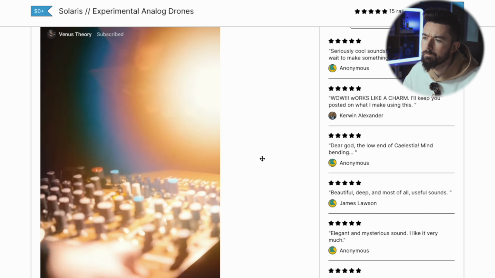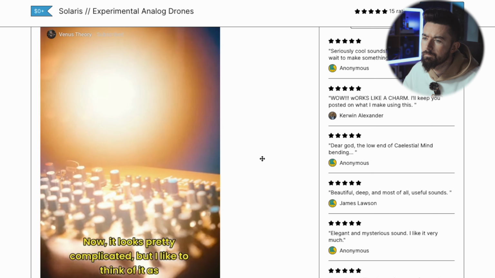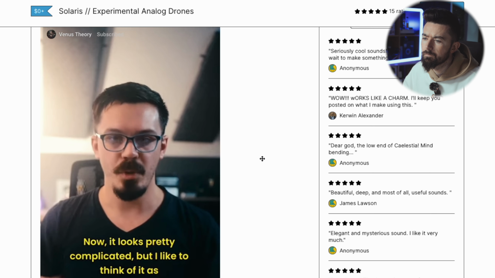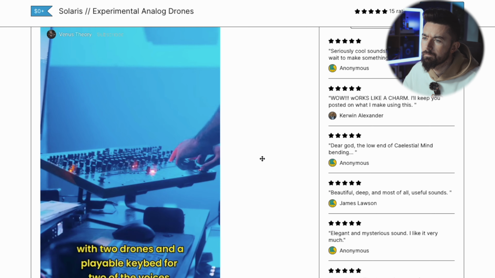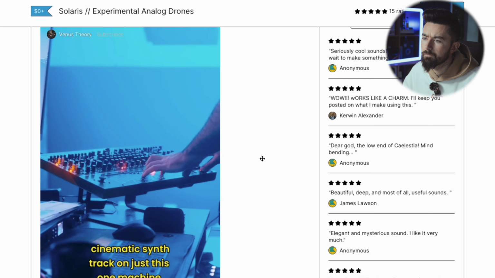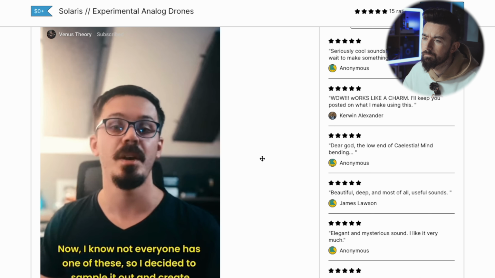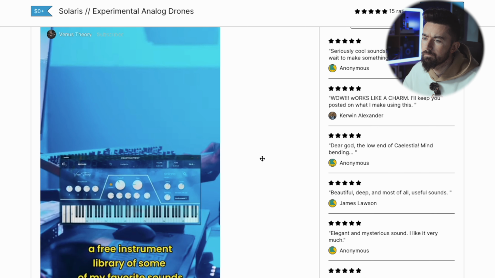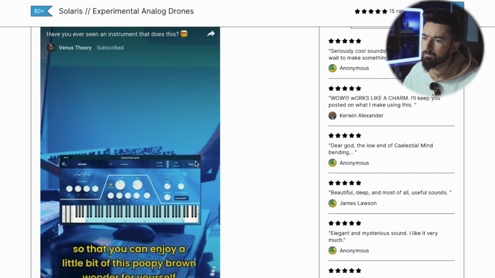Check this out. Now, it looks pretty complicated, but I like to think of it as a set of chord pads with 2 drones and a playable keybed for 2 of the voices, which means you could basically make a whole cinematic synth track on just this one machine. Now, I know not everyone has one of these, so I decided to sample it out and create a free instrument library of some of my favorite sounds so that you can enjoy.